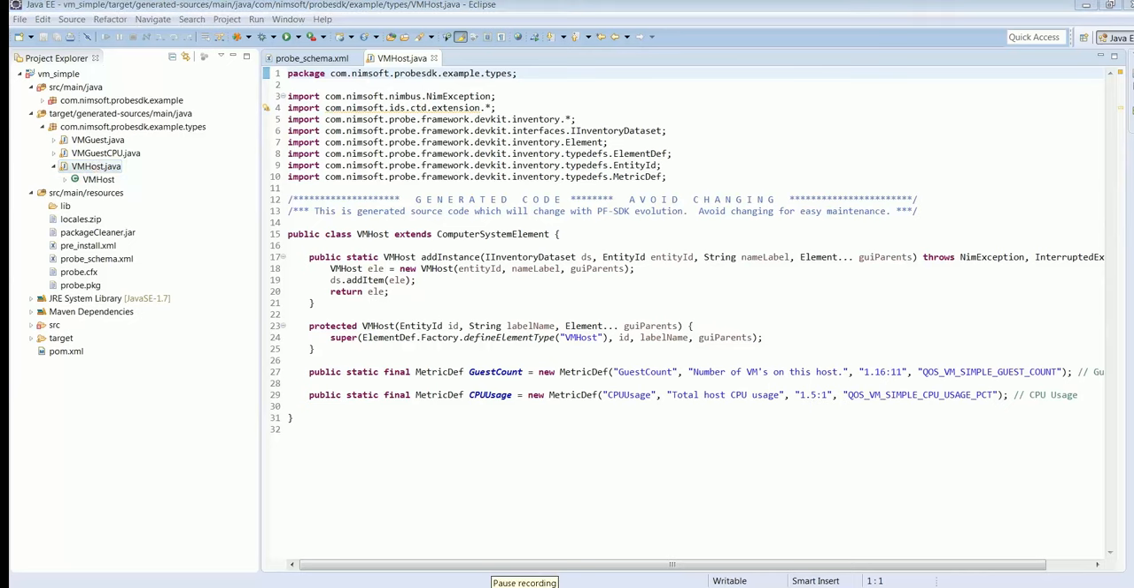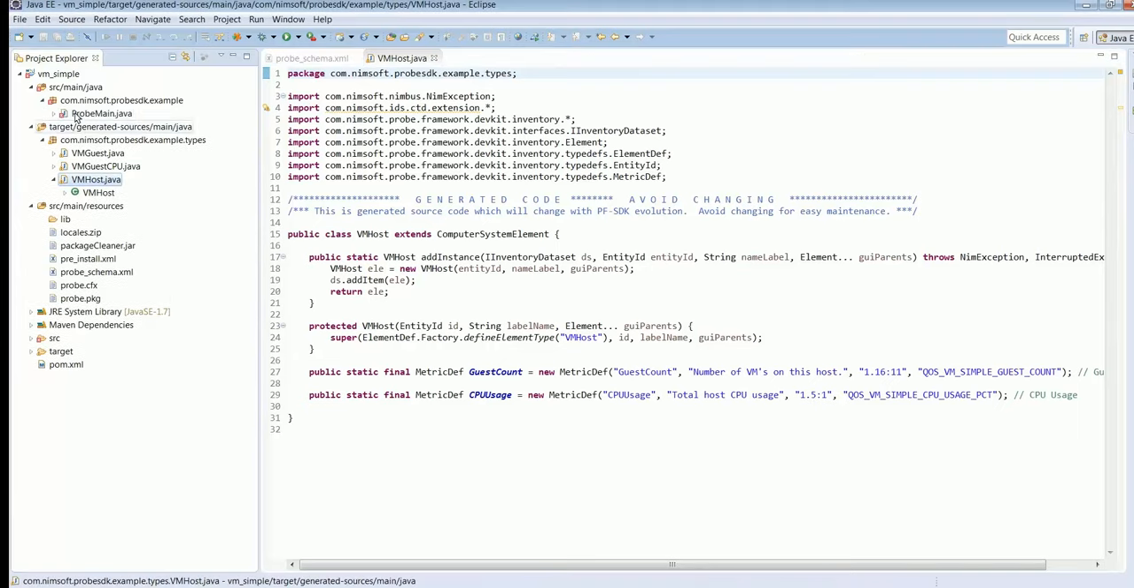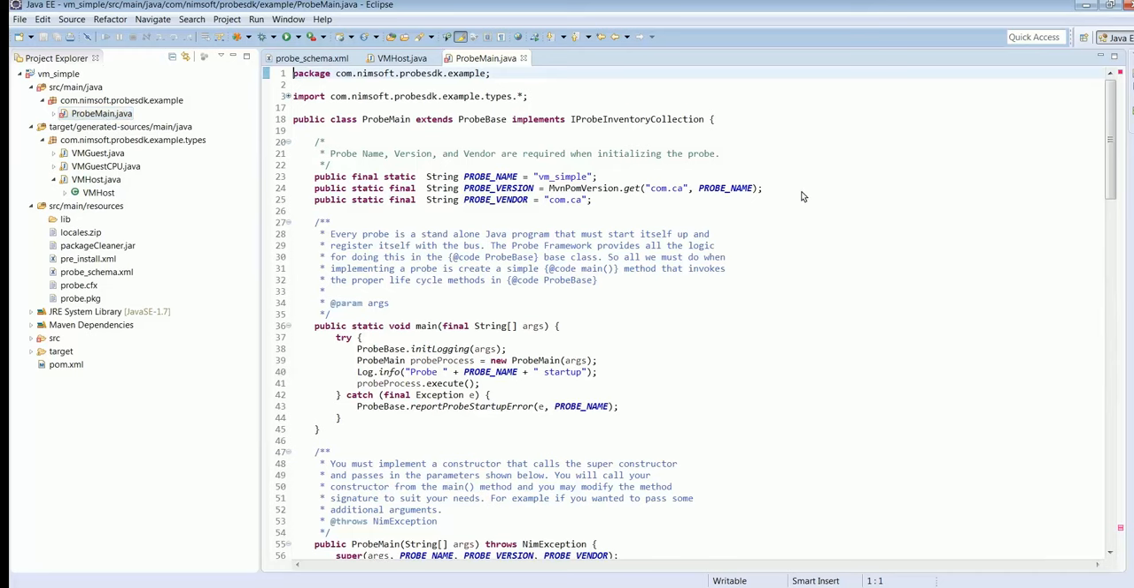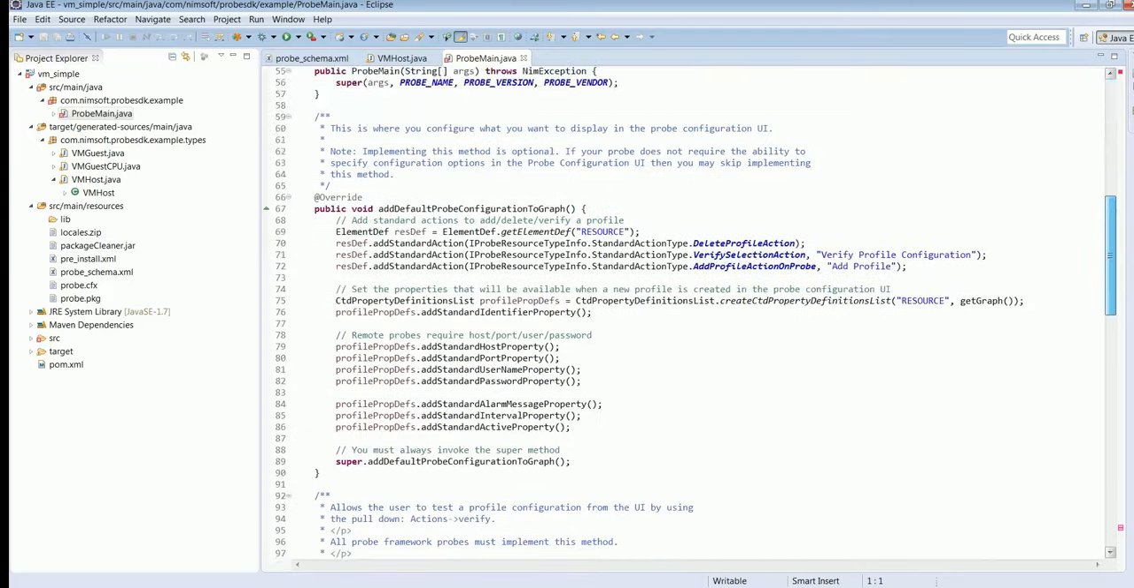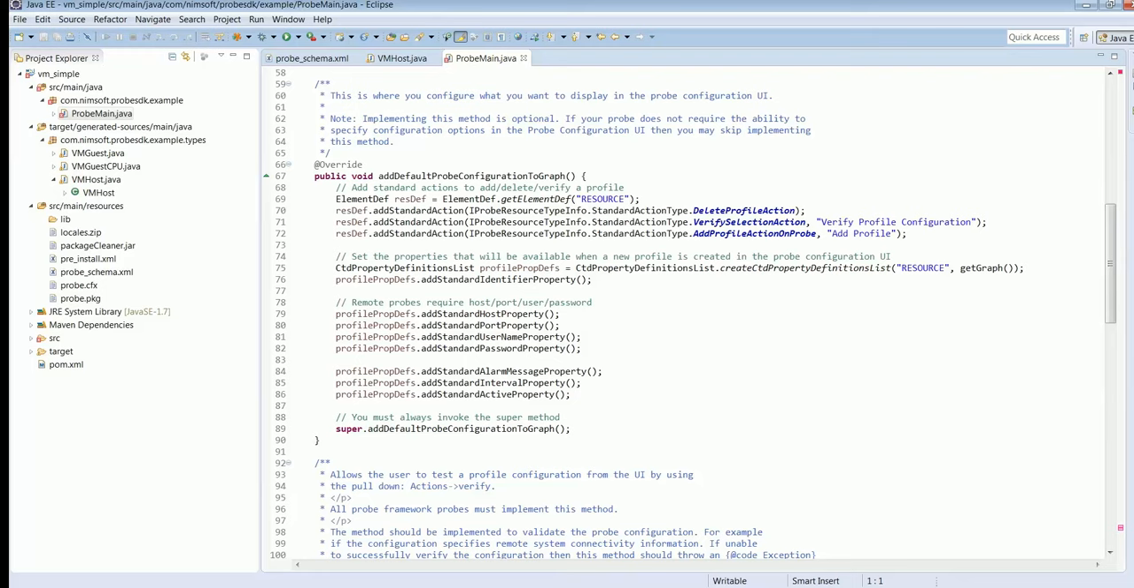The next thing we need to do is start modifying the provided code in the primary Java class, which is called probe main. Let's open that up. There's three main areas we need to do work here. We need to modify the method add default configuration to graph. There's another method called test resource, and there's another method called get updated inventory. Let's talk about those one at a time.